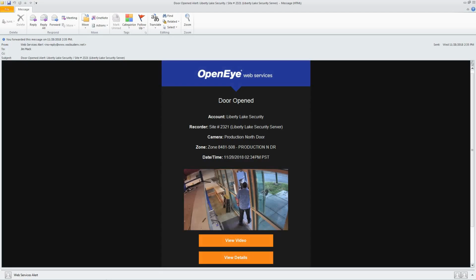Here is an example of an email alert. In this case, a door opened alert. The account, the recorder, the camera, the zone, and the date and time are all clearly displayed in the body of the email. Below there is a snapshot of the event. The user then has the choice of viewing the video or viewing the details directly from their email. Let's go ahead and view the video.